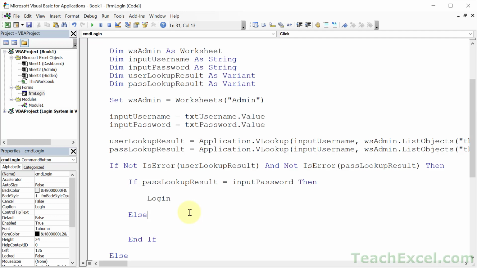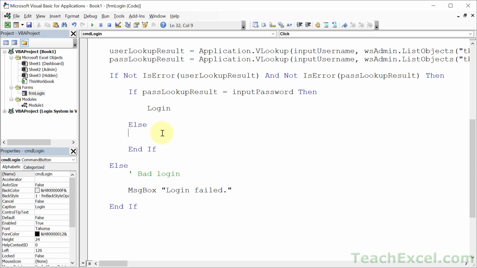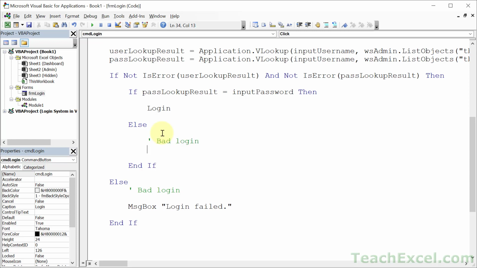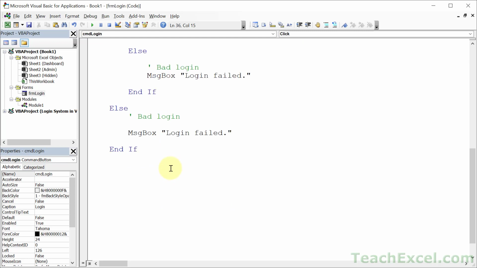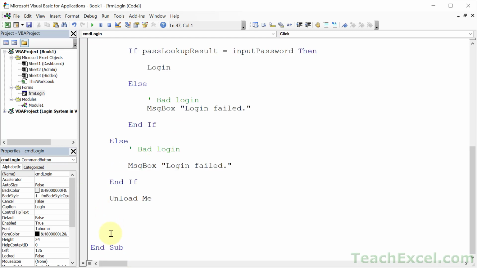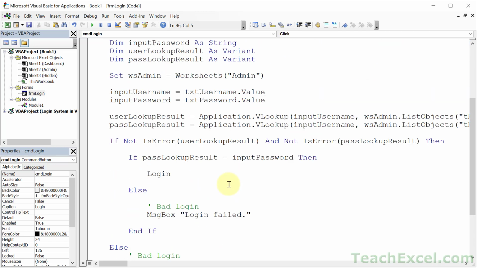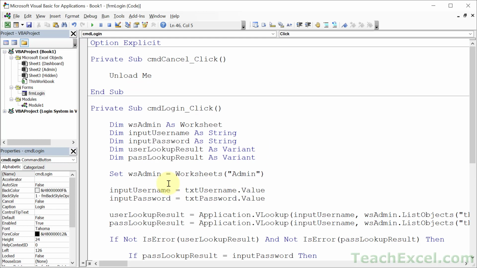We are done. But down here, this means the password was input incorrectly and the user is not logged in. So we can go ahead and put bad login once again. And message box, login failed. And once we are done with that, let's go ahead and just close this user form. So unload me. There's that me keyword again. And we can remove the extra spacing. And there we go.